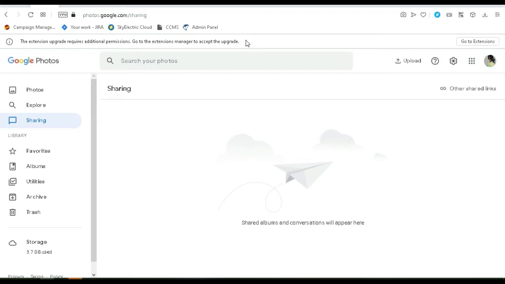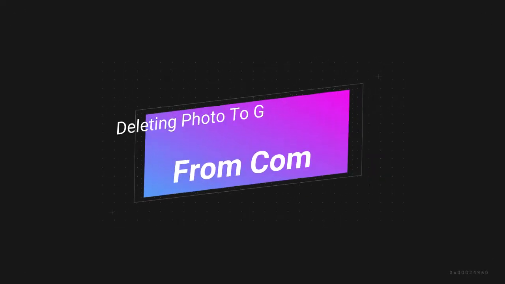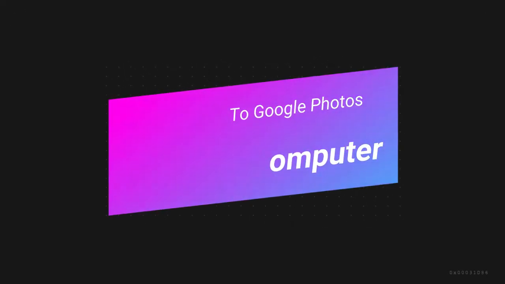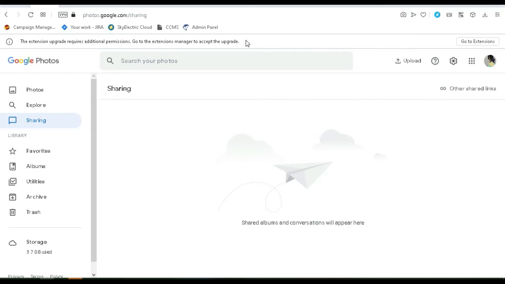Hello, this video is going to be about how you can delete photos from Google Photos on your desktop. For this, first you have to open Google Photos in front of you. As you can see, I have already opened Google Photos here.